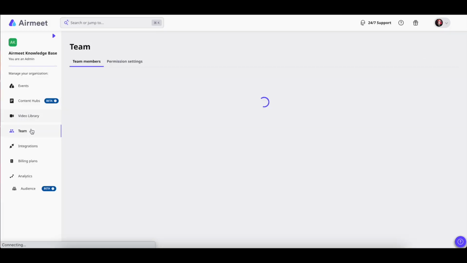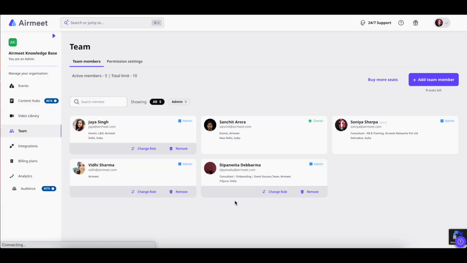Coming on to the team members. Here you will find all the team members, the number of active members, and the total limit of team members. As you can see, the team members have different tags: owner, admin, and manager. The owner is the one who has created this account or the community, and others are the team members that have been added by the owner.